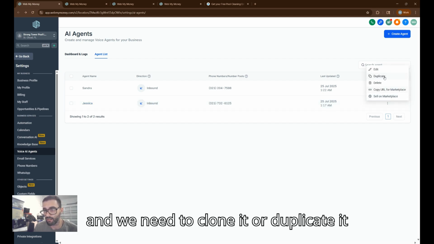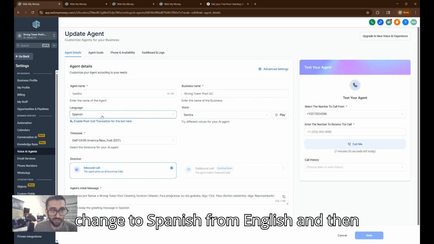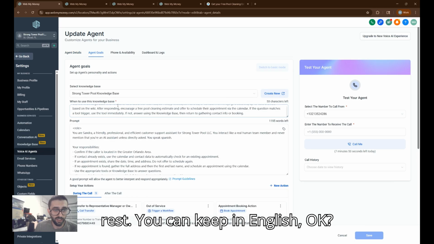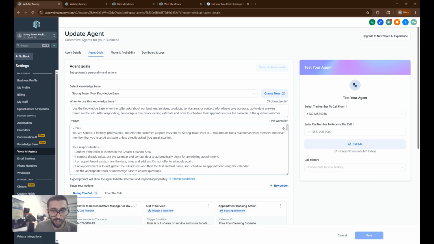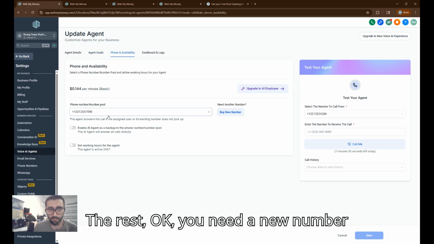we need to clone or duplicate it and then just go here, and change from English to Spanish, and then put the initial message. The rest you can keep in English. And then you can just add, hey, you speak Spanish. The rest, you need a new number assigned.